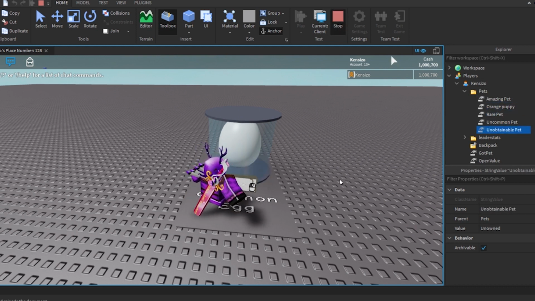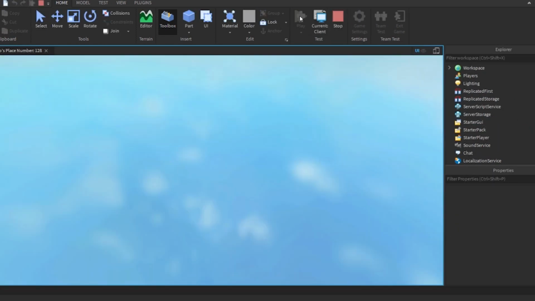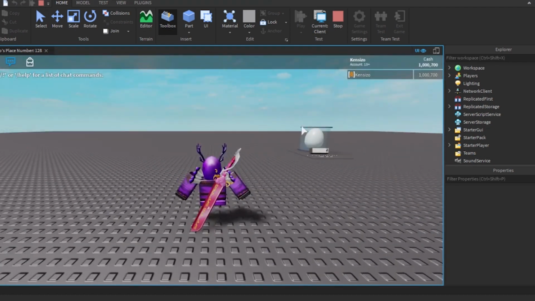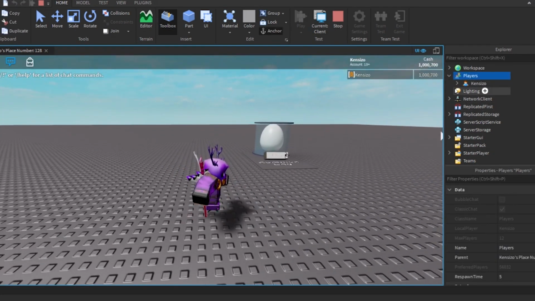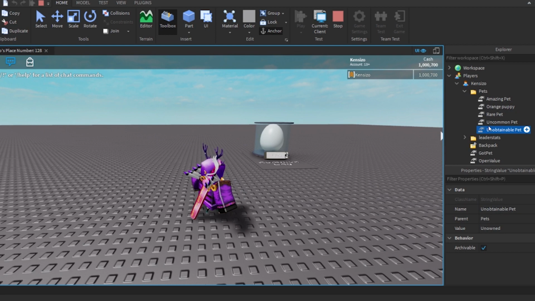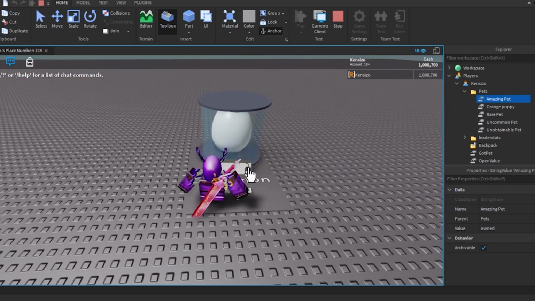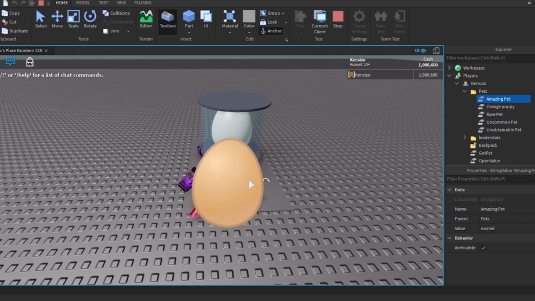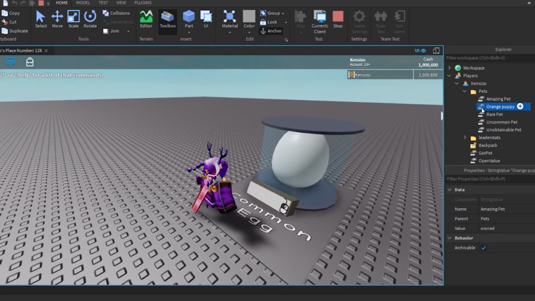Now if we leave the game and we join again, we should own orange puppy. There we go. We own rare pet and amazing pet. We own both of them now. There we go. They're both, the data store worked. Everything is working, which is great.